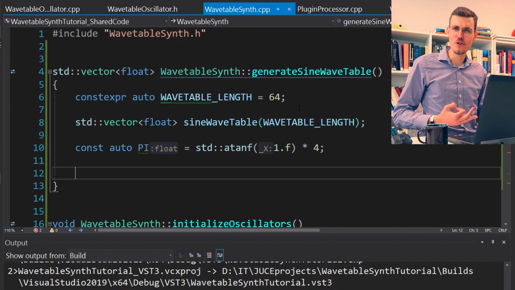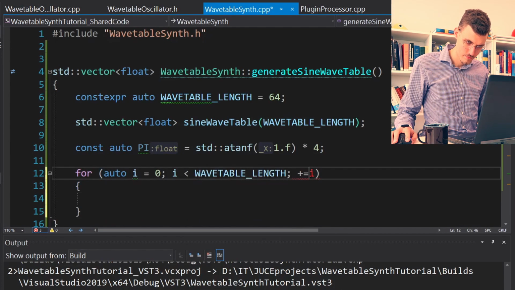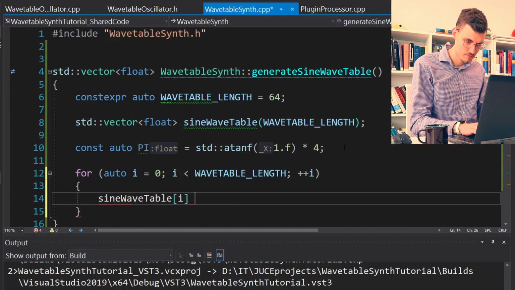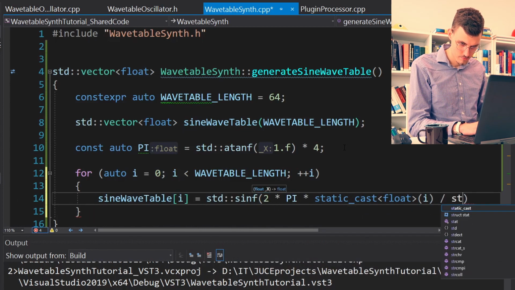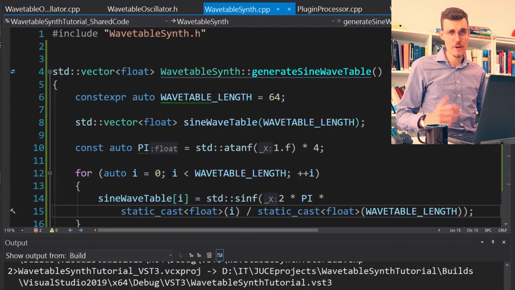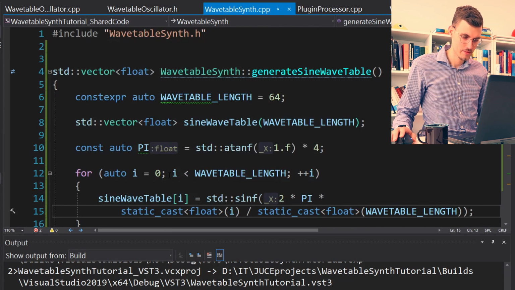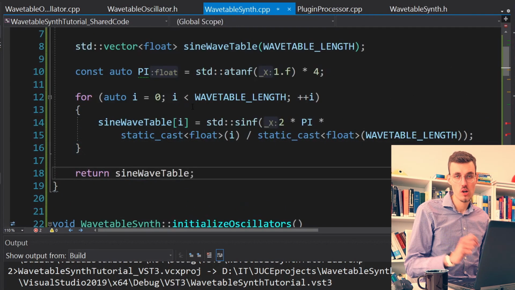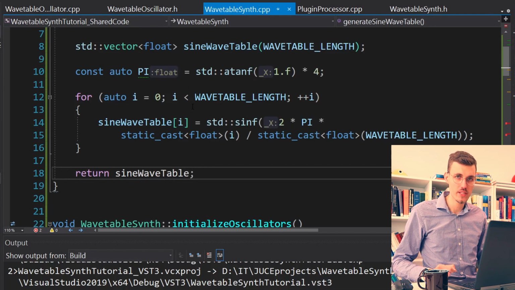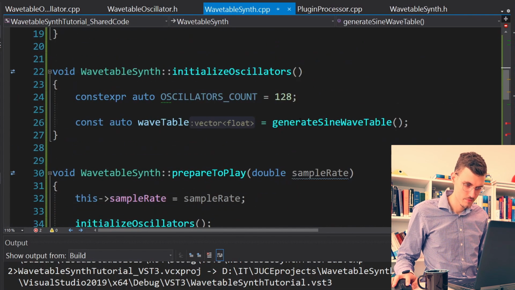Now finally we may loop over our wavetable. And again, I write here these explicit casts just to be on the safe side. Okay, we have generated our wavetable. Now we may initialize our oscillators with it.